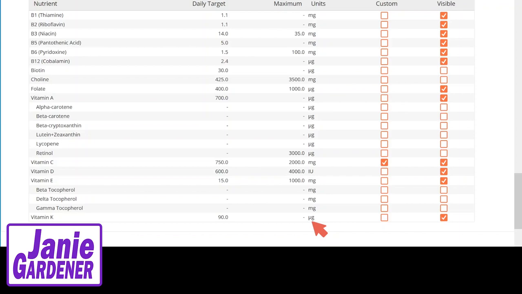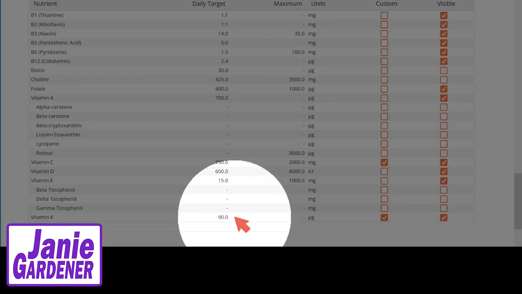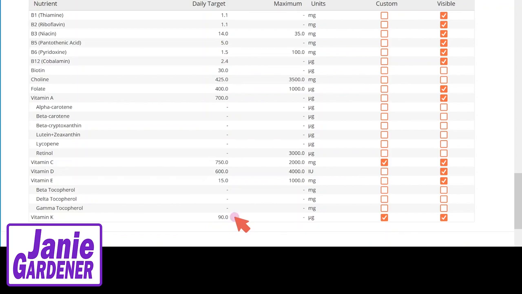So anyway, the vitamin K, I'm going to keep the unknown upper level and I am going to change that. So let's go over here and do that, click custom, and then now I'm going to change this 90 to 1000. Oops.